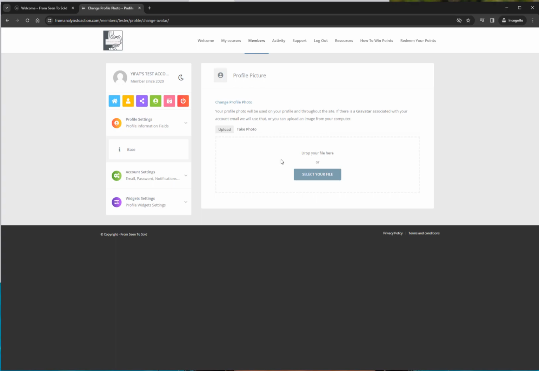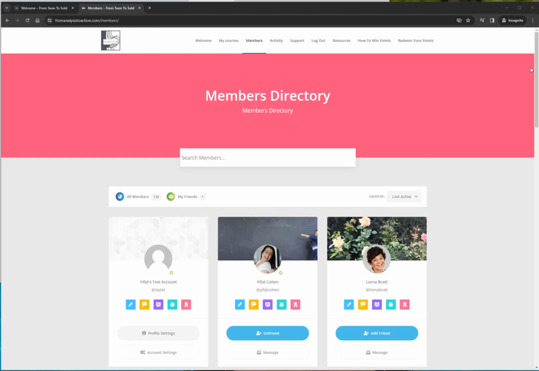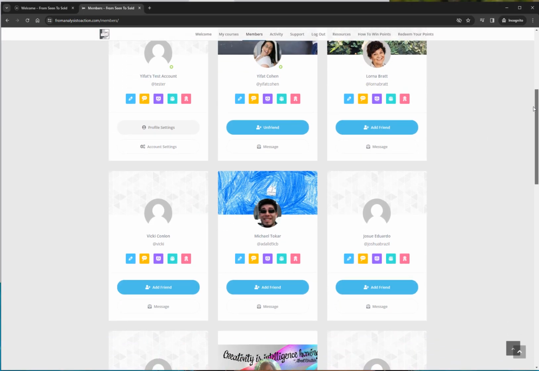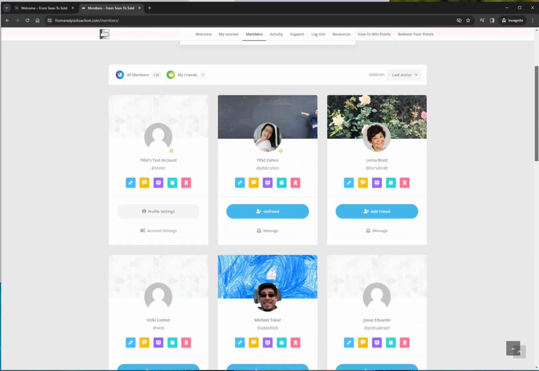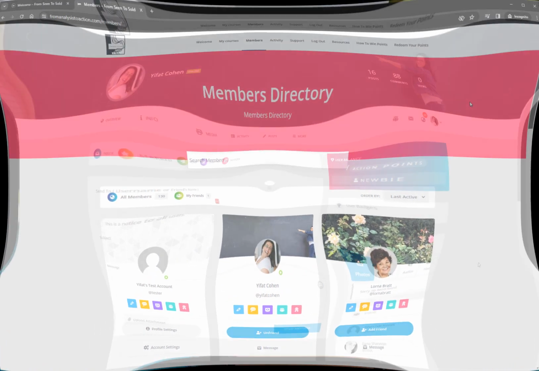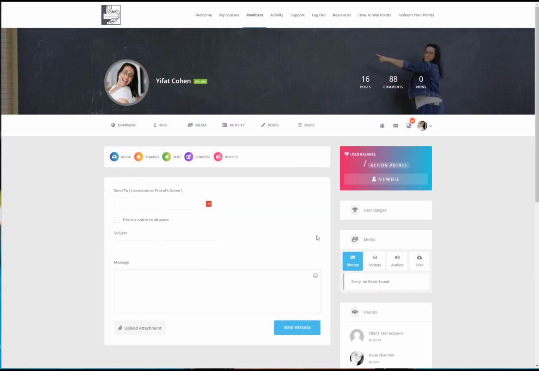They can have their pictures and their avatars. They can connect their social accounts. They have a member directory, and they can friend any new person here. And when they friend them, they can actually send them messages. Sending a message is super simple.